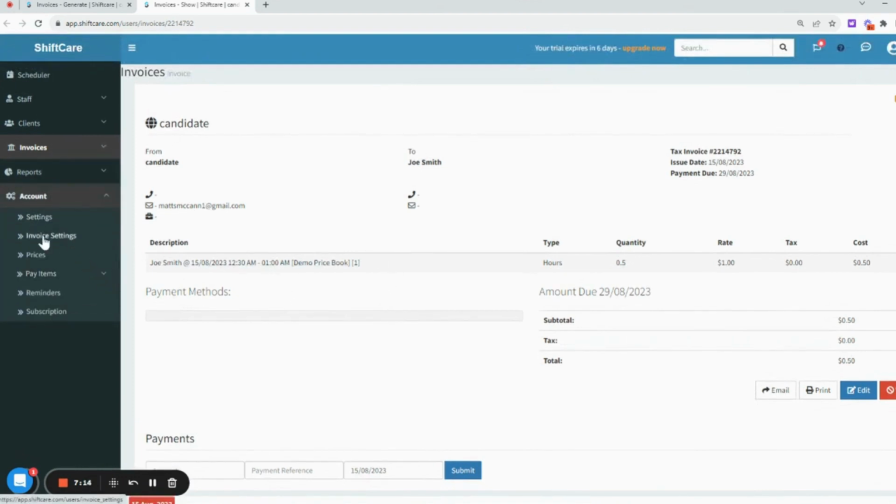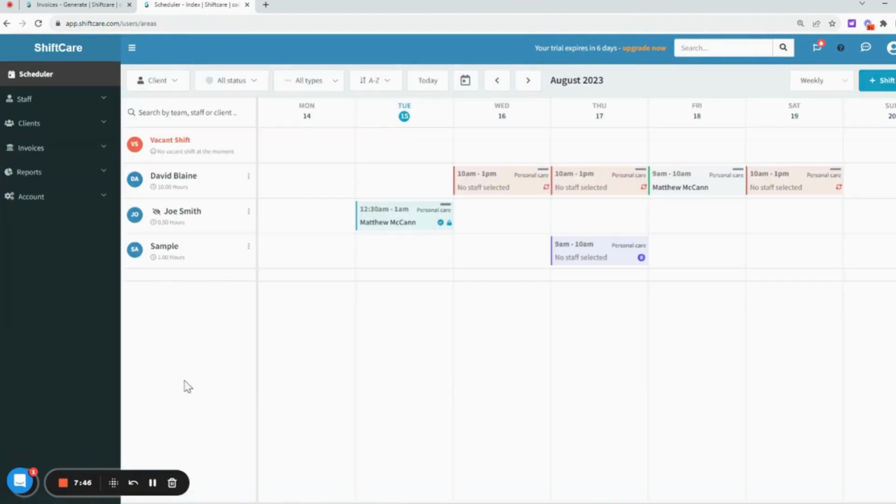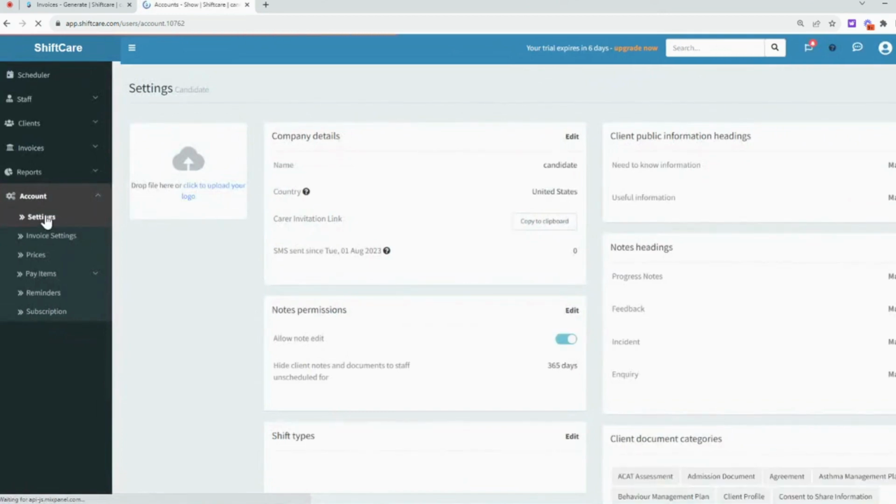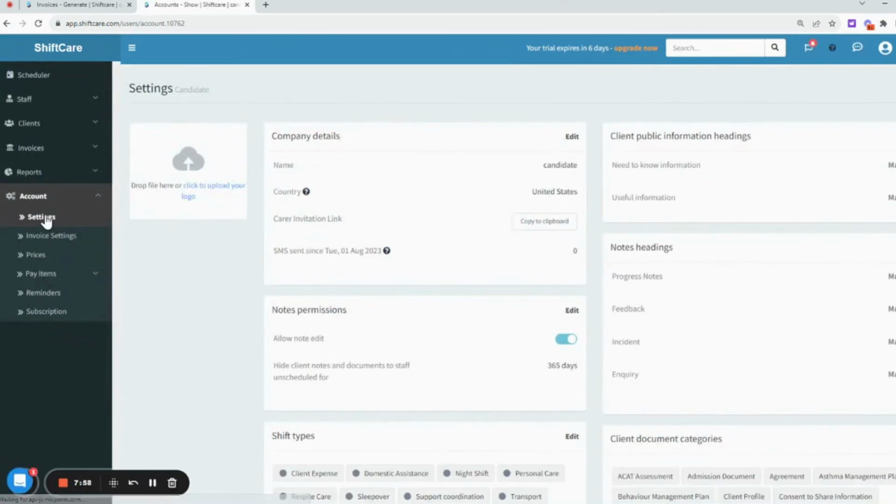We have an entire invoice settings part of the platform, as I was mentioning, along with those invoice settings that you can play around with. The settings in general, there's quite a lot that can be done. What I showed you was a very basic version of how to just play around in ShiftCare. Definitely recommend booking a demo to understand more.